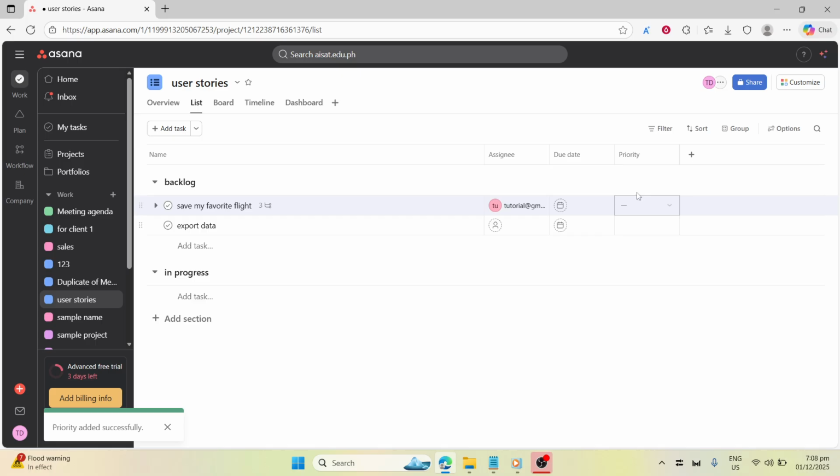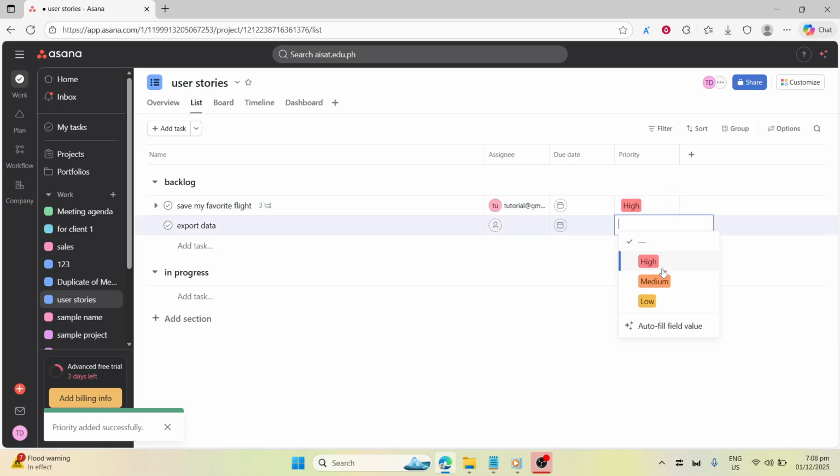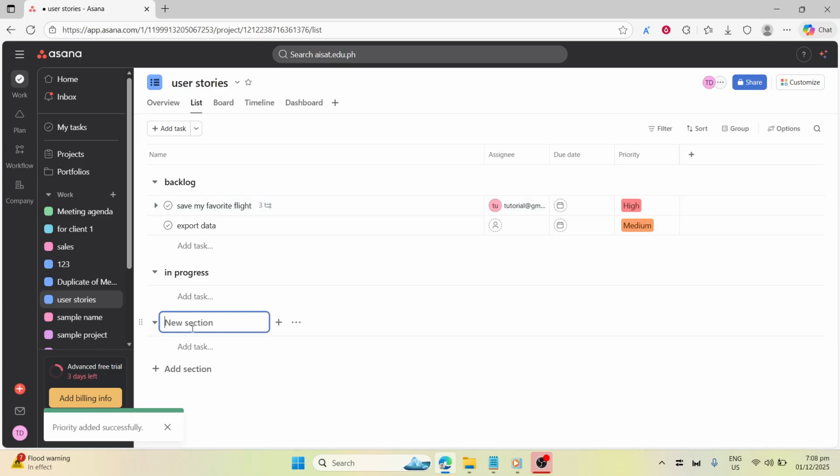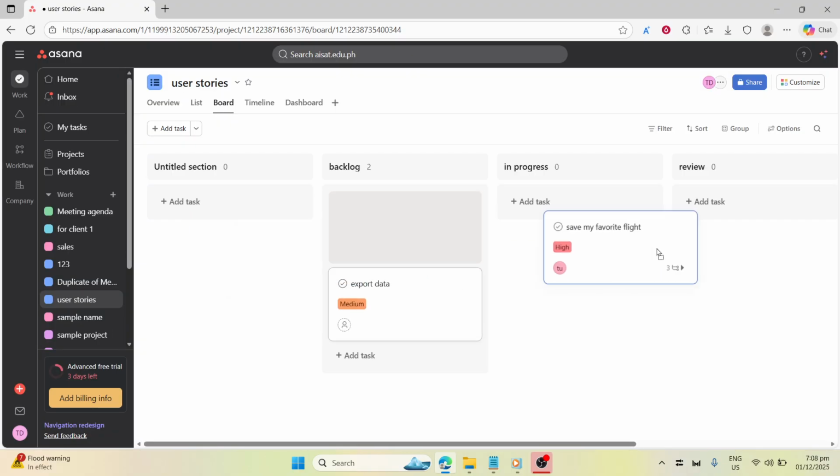As work starts, drag stories across sections from backlog to in progress, then to review and done. This visual movement keeps status obvious without extra meetings. Switch to board view from the sidebar if you prefer a Kanban-style layout. Your stories become cards you can drag across columns, which is perfect for sprint-style tracking.